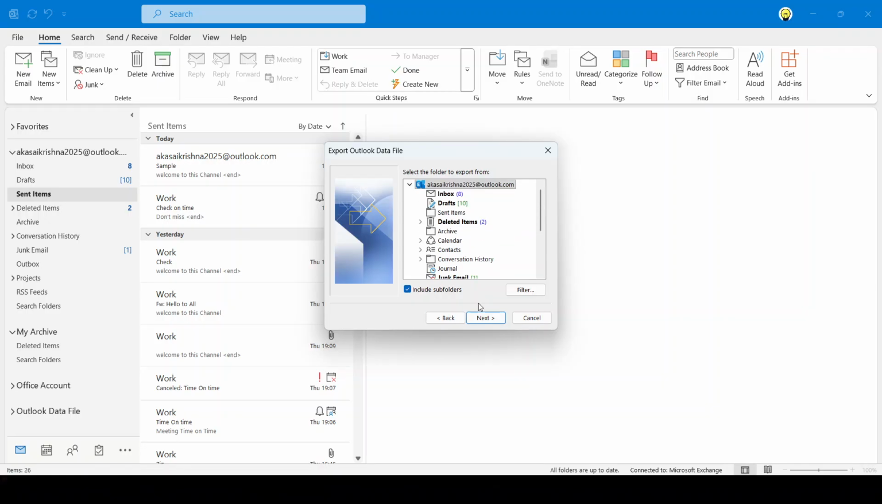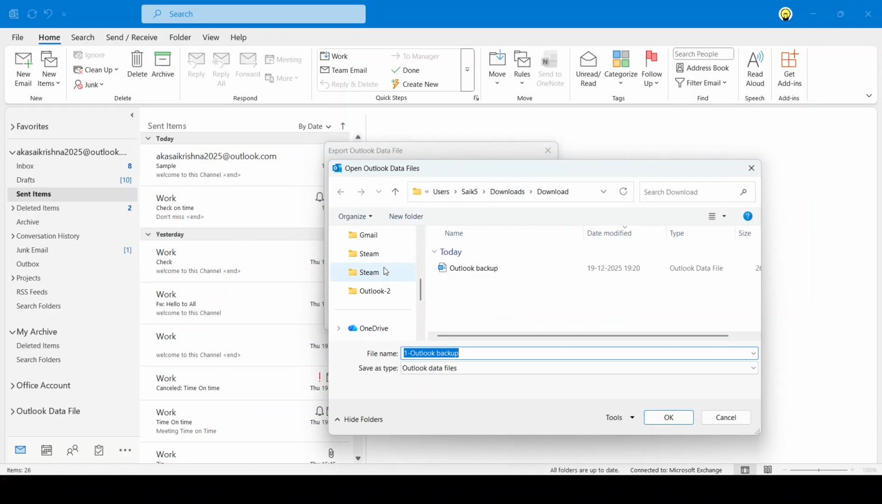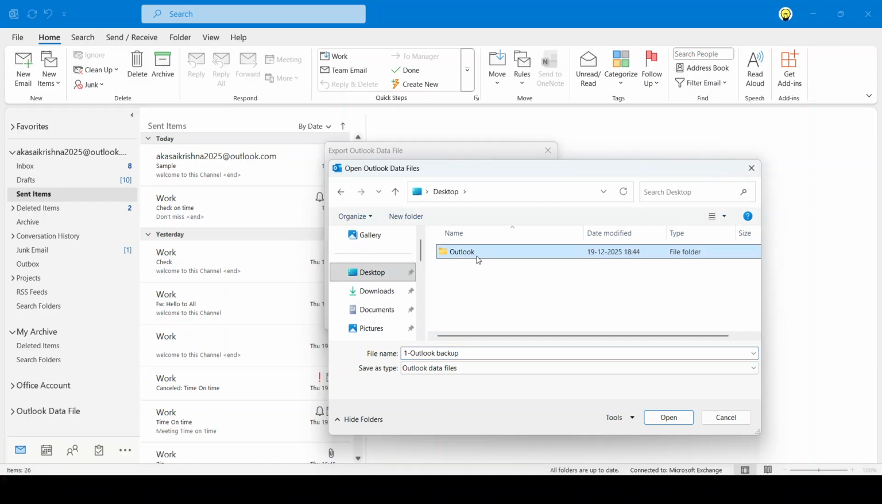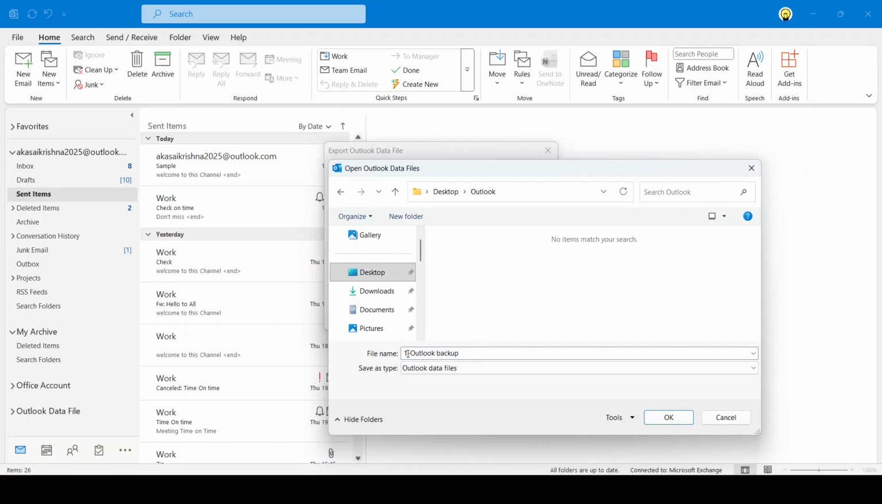Click Next. Browse to a location on your PC where you want the file saved, give it a clear name like backup.pst, and click Finish.